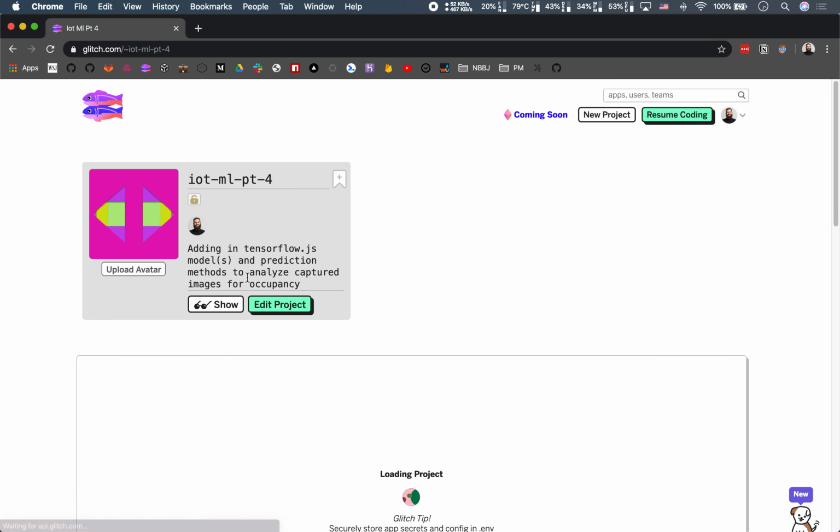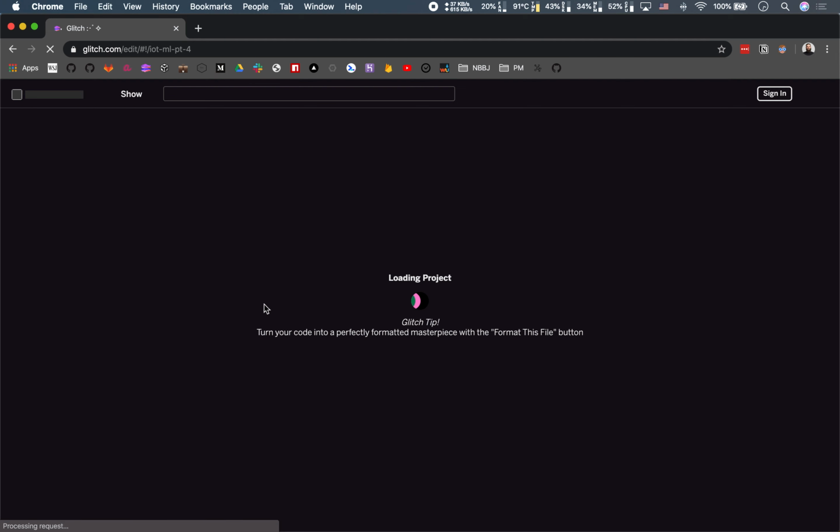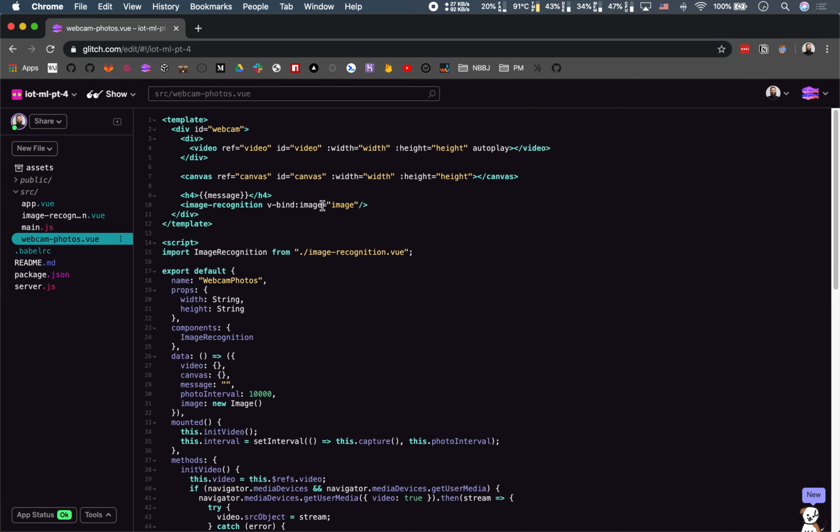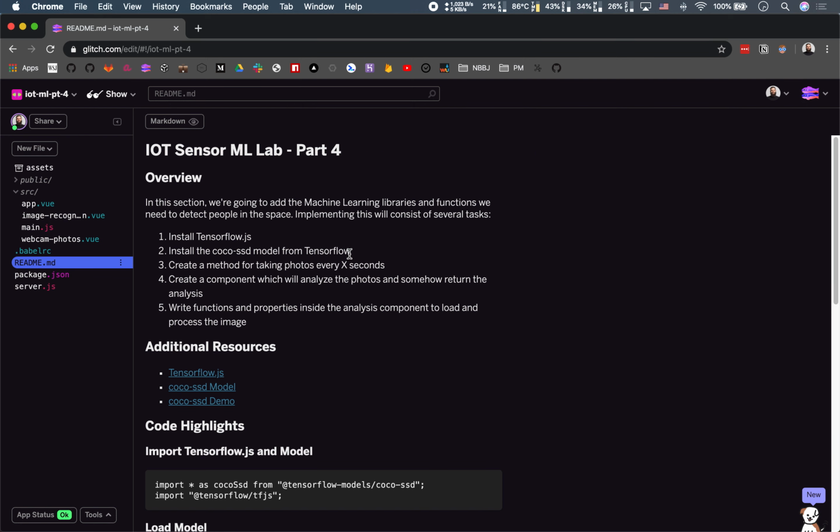We are going to add in TensorFlow, and we're going to load in some of those image recognition models that we talked about before. So I've got to start at the README as always. Our critical steps are going to be to install TensorFlow.js, and I'll show you how that's done in the Glitch environment. We are going to install the Coco SSD model from TensorFlow, which is a very popular image recognition model.